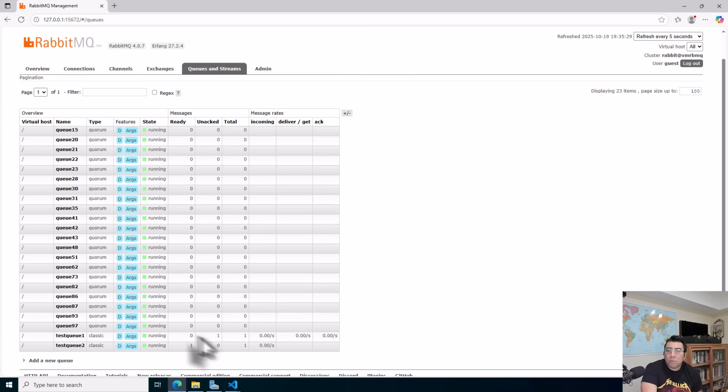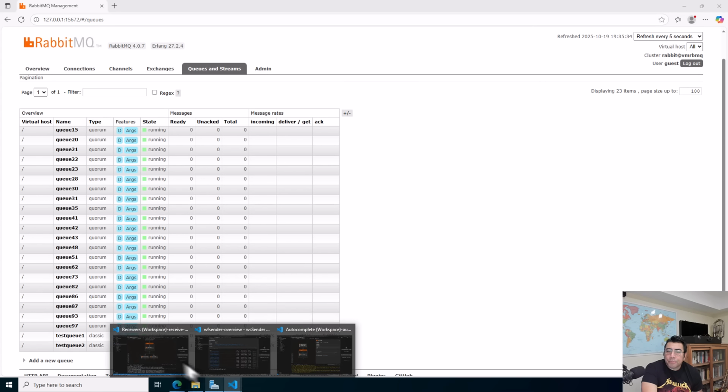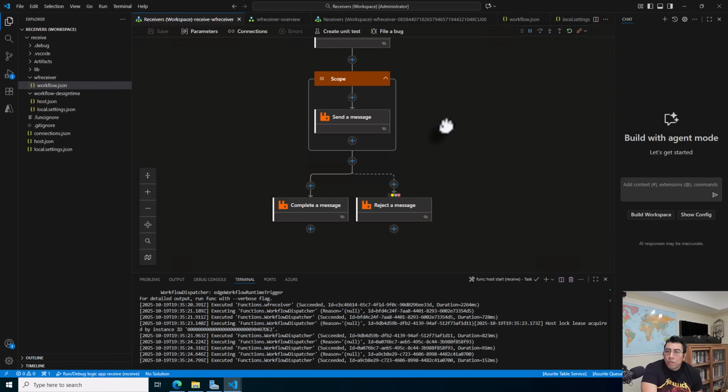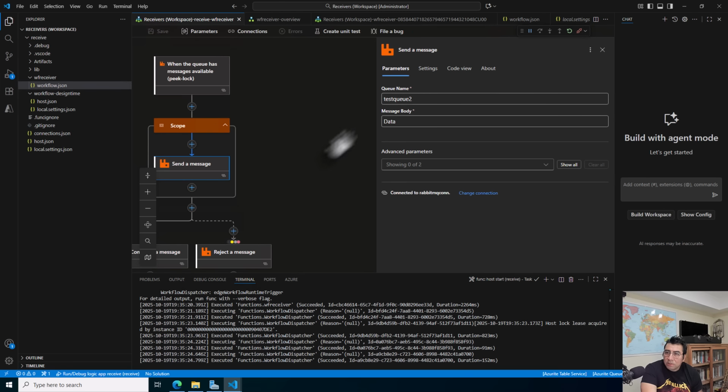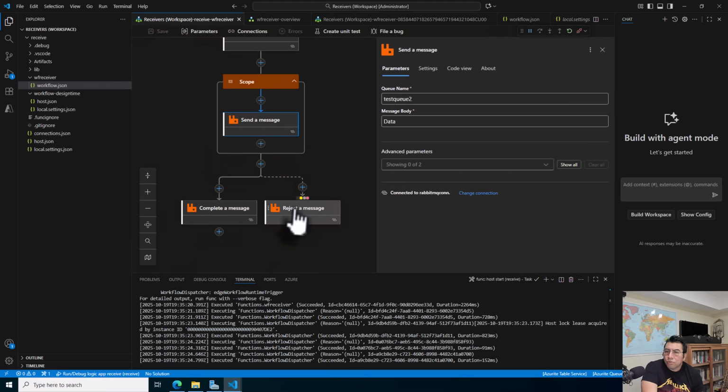You will see that there is one ack message, and there is another message here in the queue, because every time I call this workflow, it reads from the trigger, from this queue, and then it sends a message. The data is sent to another queue. It's sending the data word to test queue 2, but it has the complete or reject.